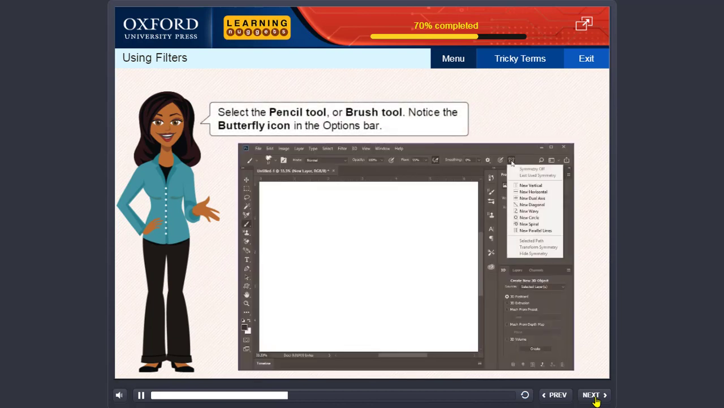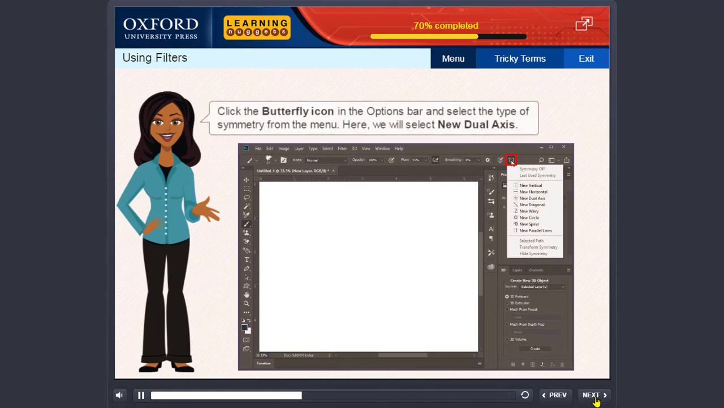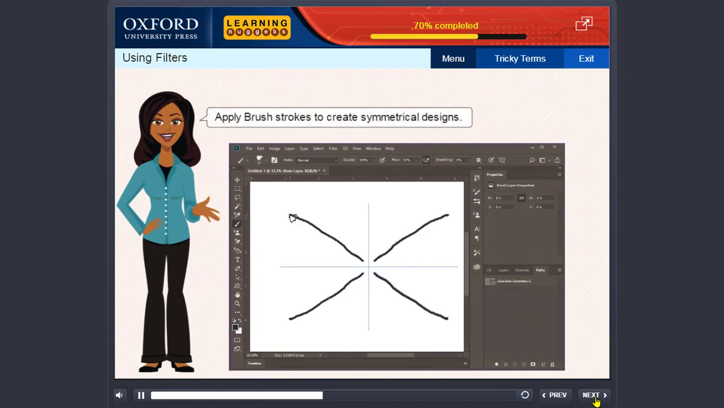Select the Pencil tool or Brush tool. Notice the butterfly icon in the Options bar. Click the butterfly icon in the Options bar and select the type of symmetry from the menu. Here, we will select New Dual Axis. Apply brush strokes to create symmetrical designs.